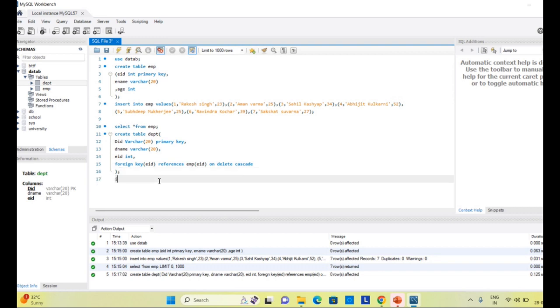I just insert some data in it: insert into department values, D101, department sales, and the number 1, and I'm closing and running this query.